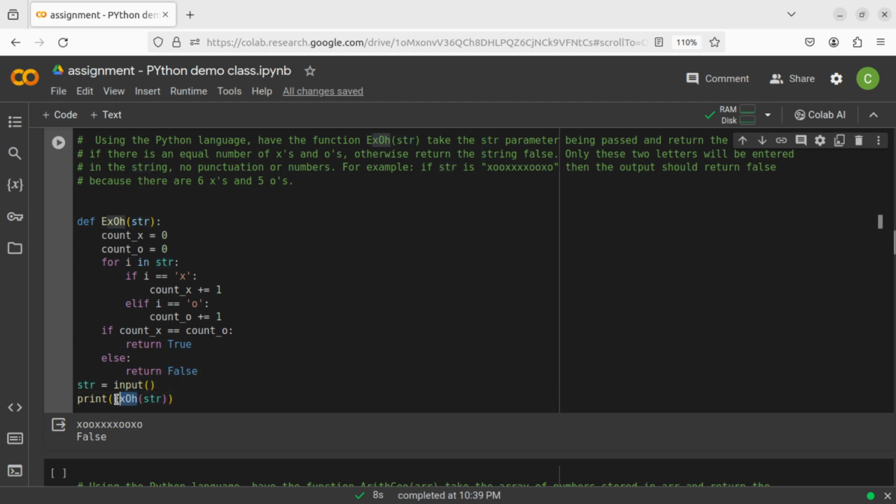Now it sees: is there a function named exoh? Yes, there is a function. Now it goes here and passes this parameter inside it. That was our input, stored as str. So now the function is executed and the parameter inside str that we gave as input is available. Now it will perform the function with this str. Now it can use this str, because now we have it as input.